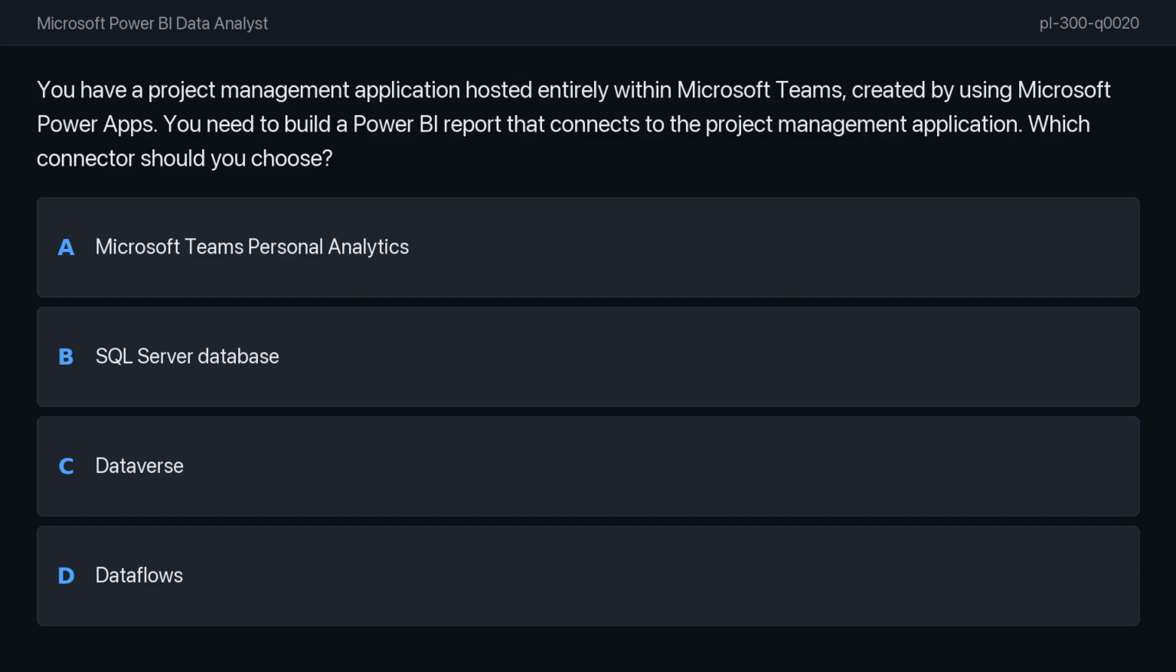Option A, Microsoft Teams Personal Analytics. Option B, SQL Server Database. Option C, Dataverse. Option D, Data Flows.